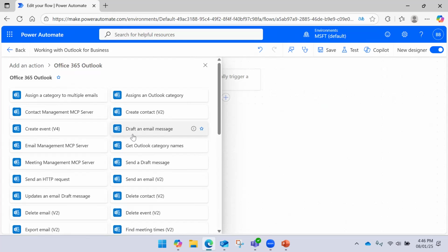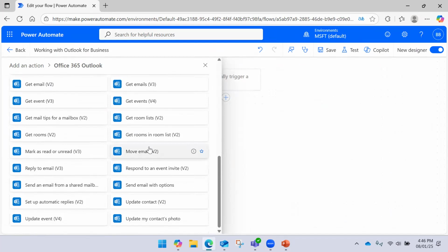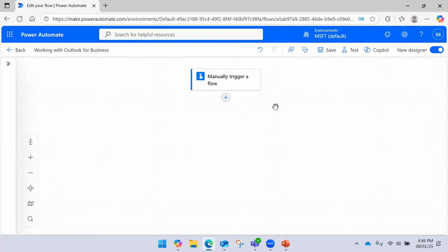So what kind of actions? You can assign a category to multiple emails, assign an Outlook category. You can even perform contact management, event management, email management, and attachment management. Lots of things you can perform using Power Automate with respect to Outlook. I won't discuss every connector, but I will definitely discuss the important ones that we perform in our day-to-day life in this video.